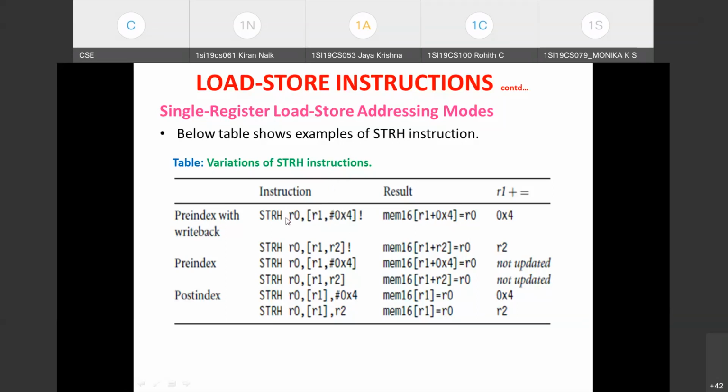Since it is half word, and the R0 register is a 32-bit register, you know each register in ARM is 32-bit, the lower order 16-bit data will be taken and written to the address computed. This is what you need to know. And you can see the result here, as I explained just now. In the third column of this table you are seeing where the data is written. What is the address? See, mem16, 16-bit data is written to the address. How is the address computed? R1 plus 0x4, where 4 is the offset. So to the base address register, 4 is added. Whatever effective address you get, to that address the R0 content will be written.